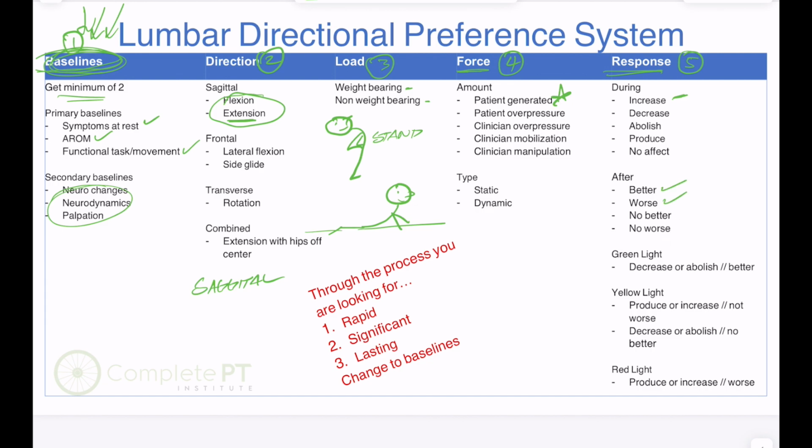Are you worse? Are you no better, no worse? And that's going to tell you what to do next. Obviously, if somebody says, I feel better, their baselines look better, well, then you're going to do another set, see if it gets even better once you do a second set. If they are no worse, then you're going to explore further.